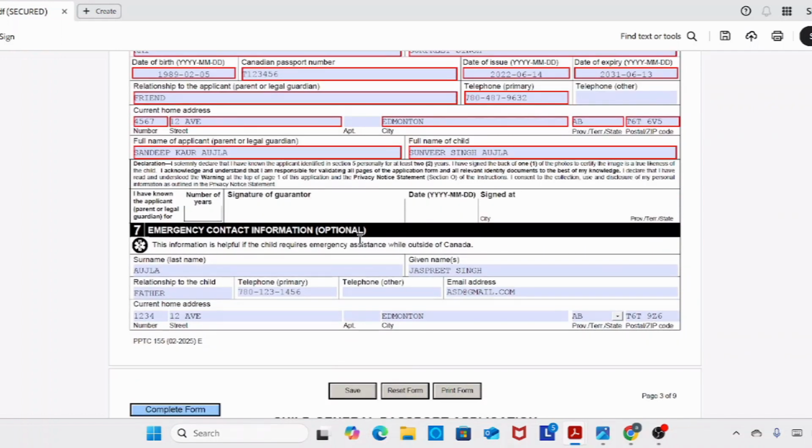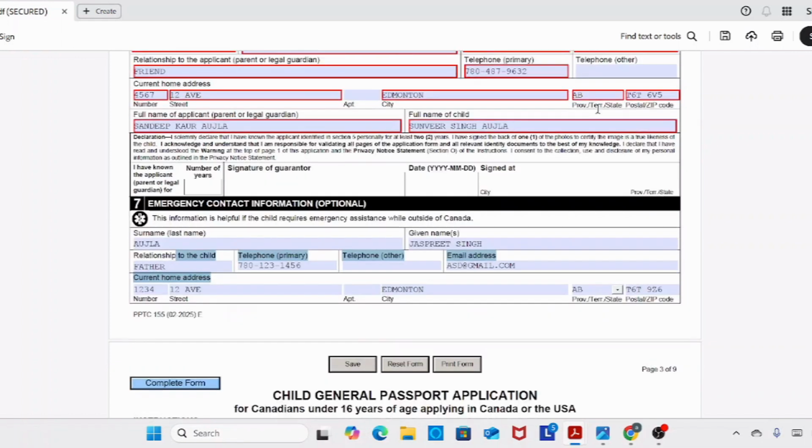Emergency contact information. Here you can fill in father's information: surname, given name, relation to the child, father, telephone number, email ID, current home address, same for mother, child and father. If they live together, then you need to enter the same address, city, province and postal code.